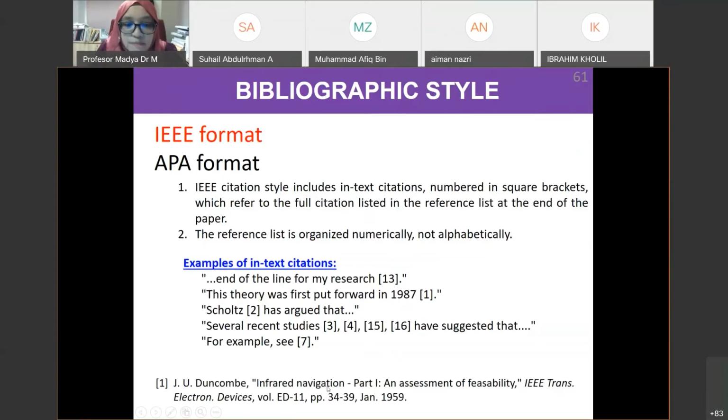Infrared Navigation Part 1: An Assessment of Feasibility is the title, and then IEEE Transactions on Electron Devices. You see here, that's italic, all of that is the name of the journal. Volume 11, and PP is page to page, which means that the paper is from page 34 to 39 and was published in January 1959. So this is how you cite the paper in IEEE format.